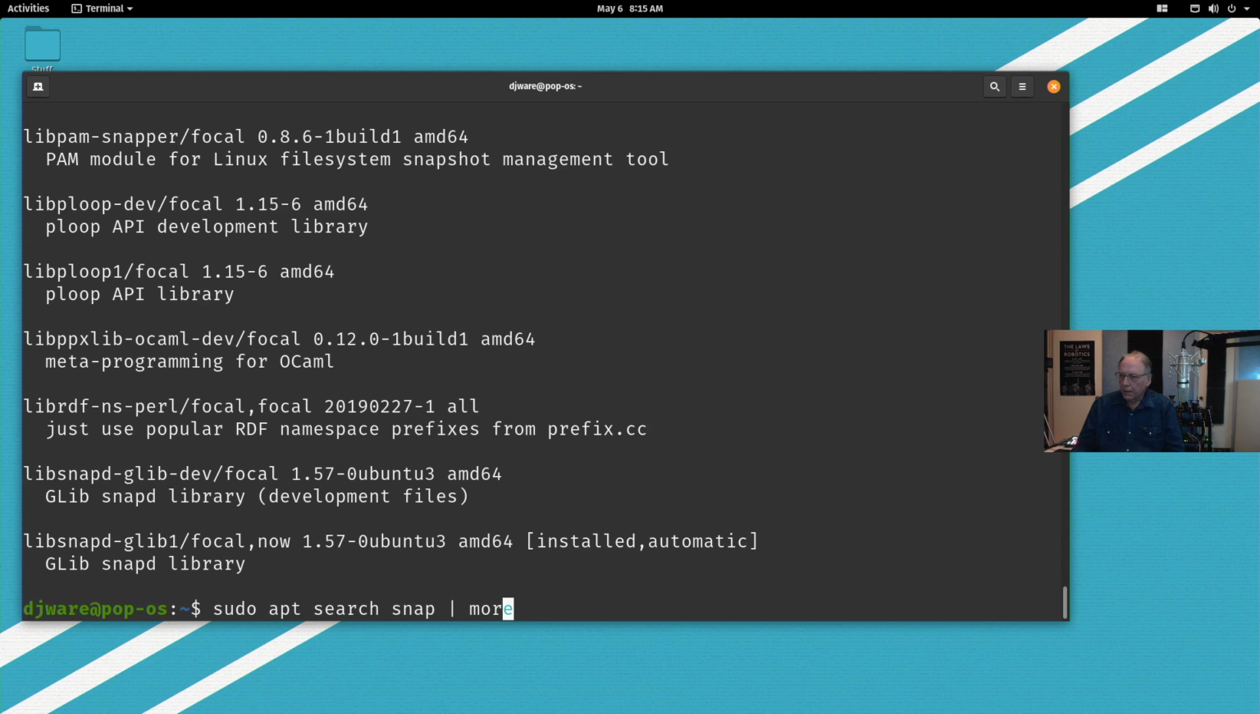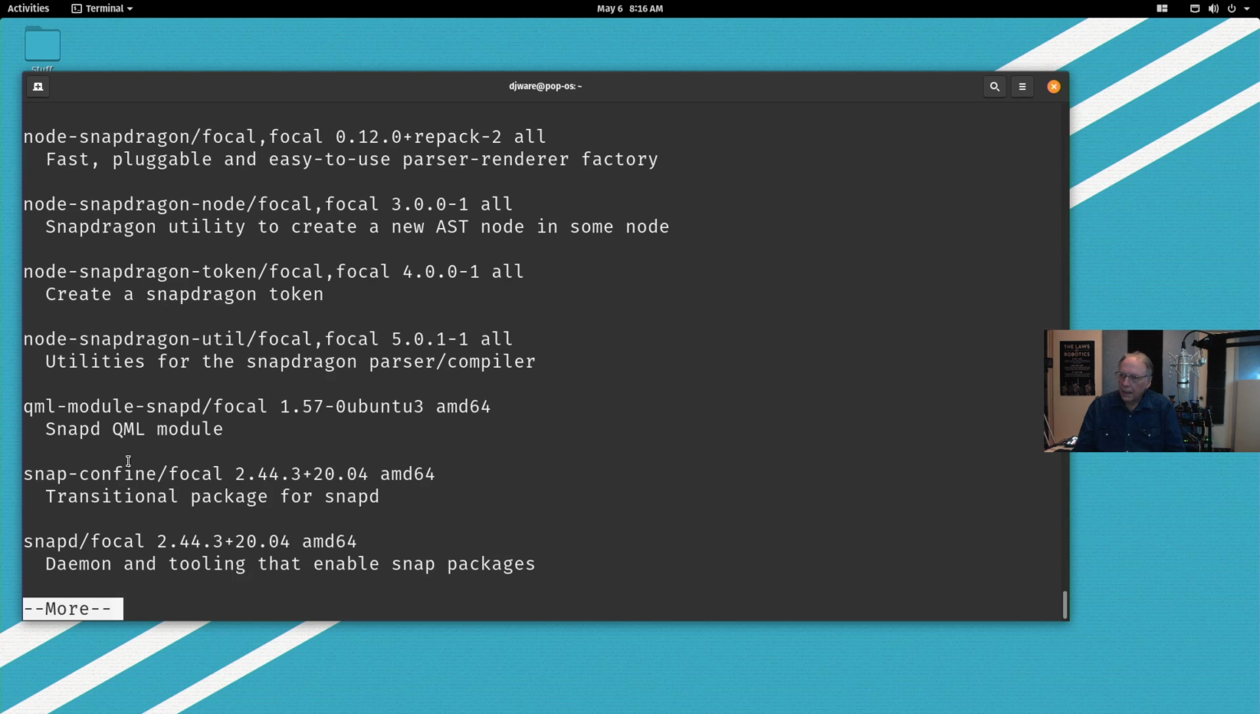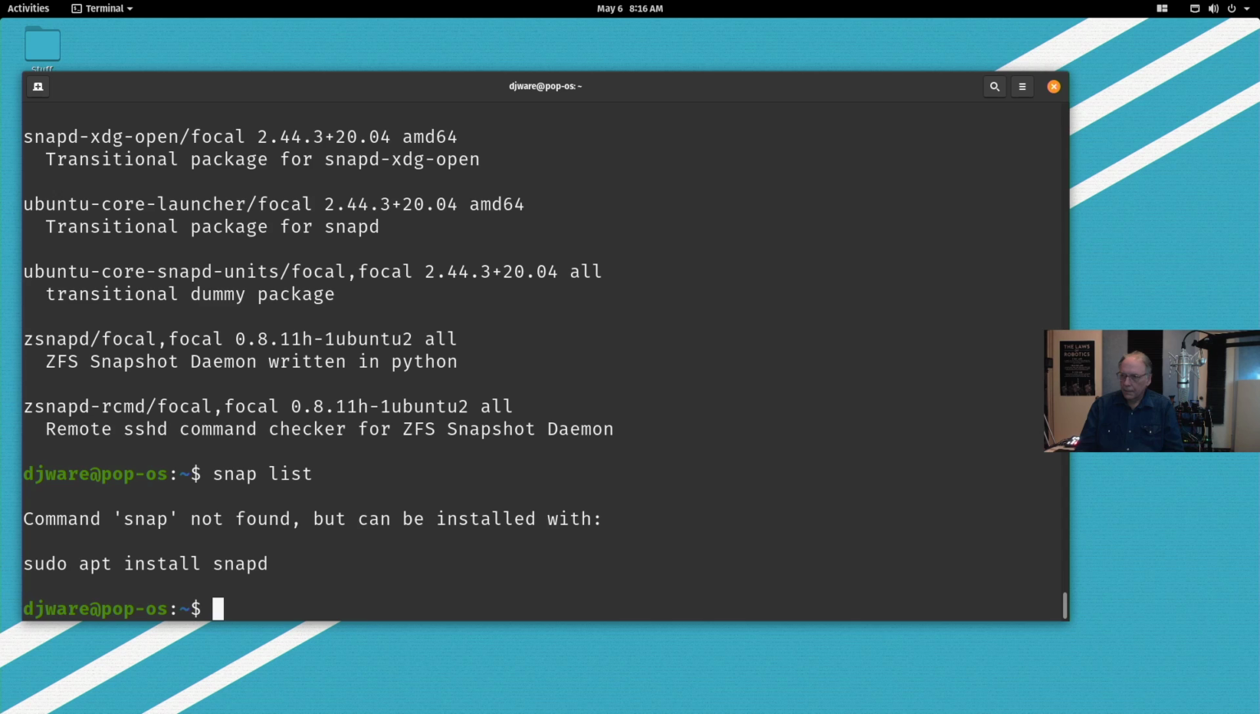I guess I should just look for snapd. Okay. I saw, oh yeah, so snapd glib1 is installed. I'm not too worried about that. Snap confine, snapd, no, it's not installed. Wonderful. Yeah, it's not installed at all. So, good.